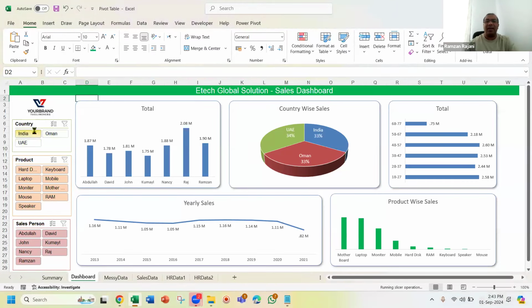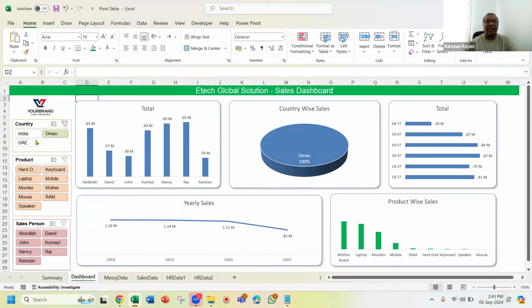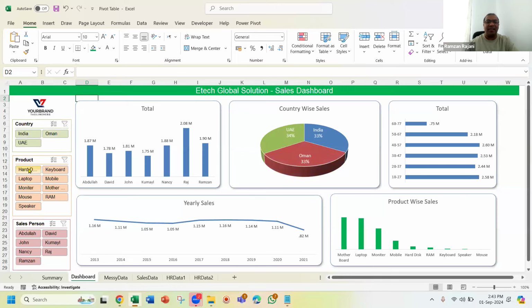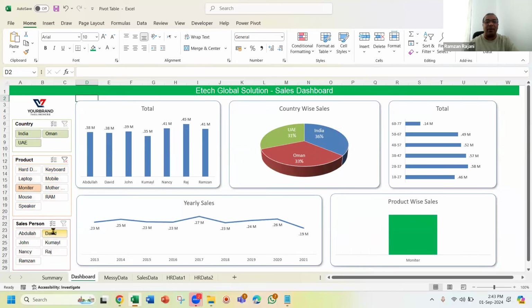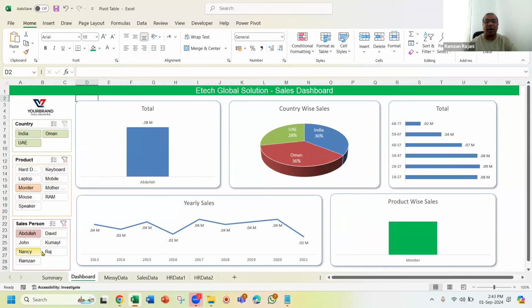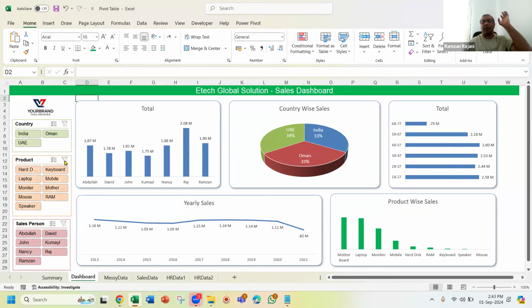Now I click on India, all are changing. Oman, Oman, UAE, UAE. Click clear. Want to see hard disk, laptop, laptop, motherboard. In monitor, I want to see for David, for Abdullah, for Raj. Click on it, click on it. Fast work is done.